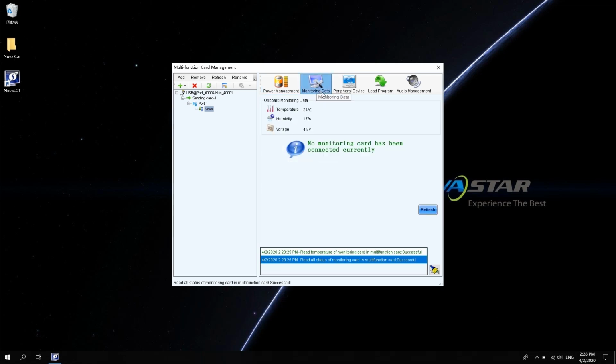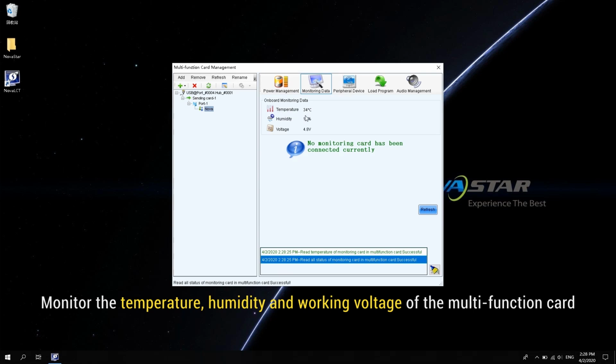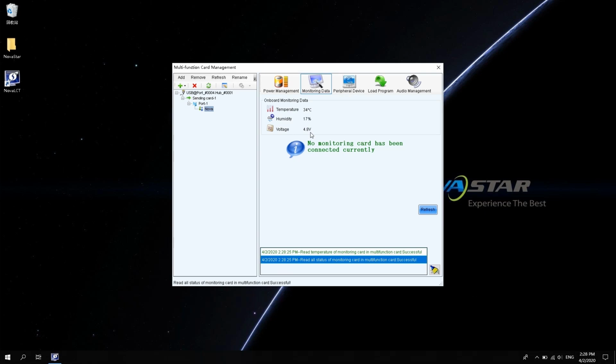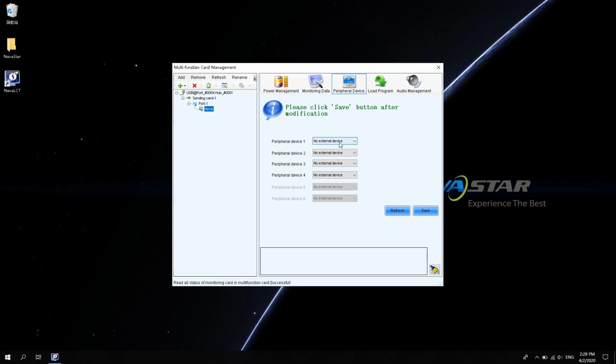The monitoring data requires a monitoring card MON300 connected, which can monitor the temperature, humidity, and working voltage of the multifunction card. Peripheral device can be connected to 4 peripheral devices. Can be connected to the light sensor NS060, 3D emitter EMT200. After adding devices, click Refresh to view the status.